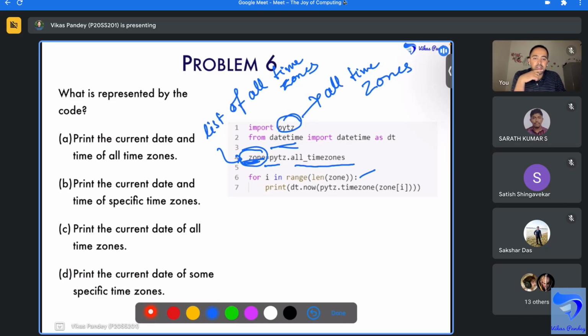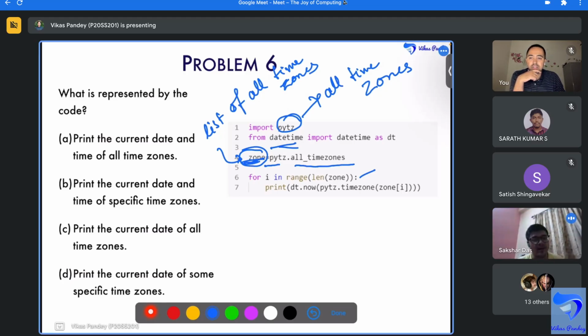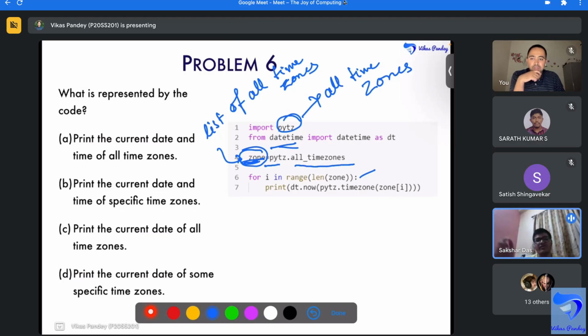So what is being done here? Sir, the answer will be option A. It's printing the current date and time of all the zones. Because we are taking the length of zone. That means we are taking from the first time zone, GMT minus 11, to GMT plus 12. So we are evaluating all the time zones. And then we are printing dt dot now. As we know, the now function is going to print the date at first, followed by the time. So option will be A.